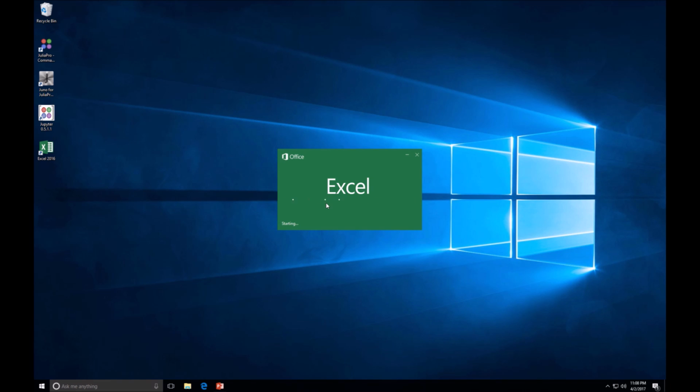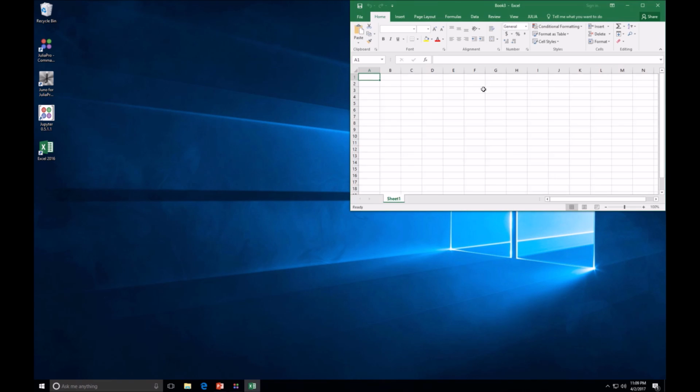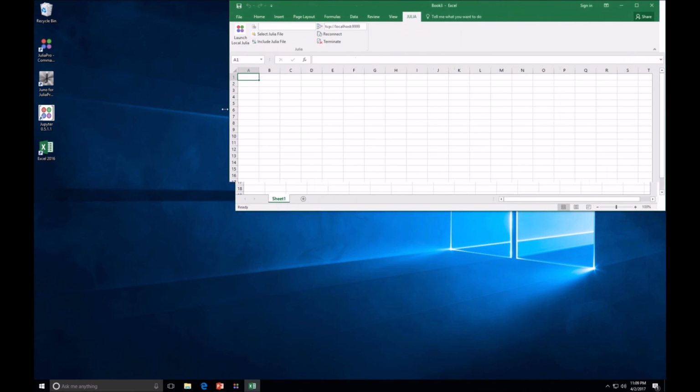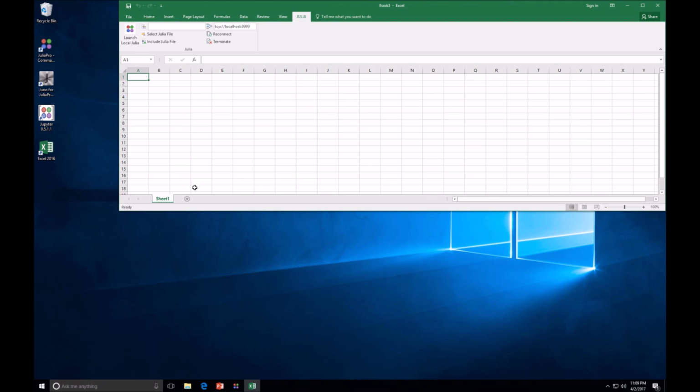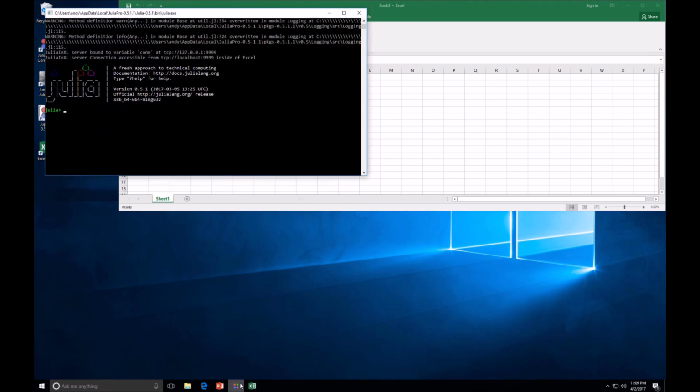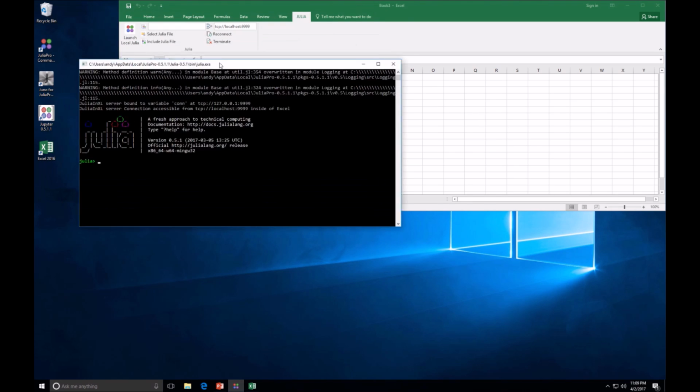With this particular Excel installation, you will notice that there's a Julia tab included in Excel's Office ribbon. So here's our Julia tab, and you see the ribbon. You'll also notice that a Julia terminal session has been launched automatically. Let's maximize this.